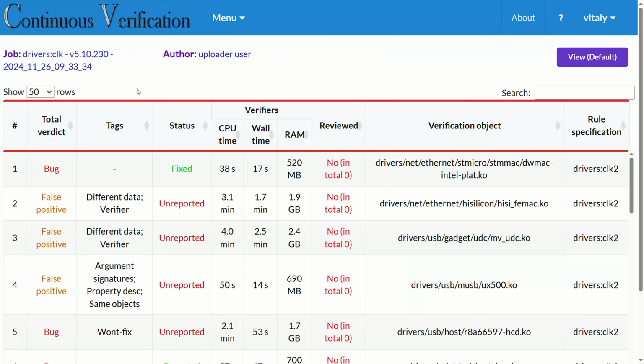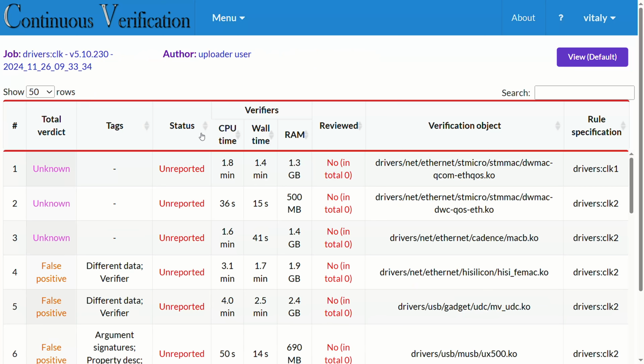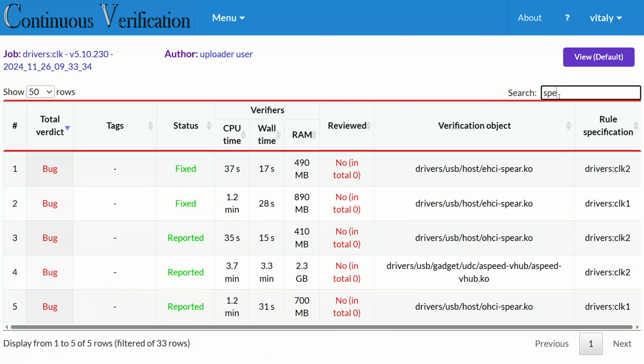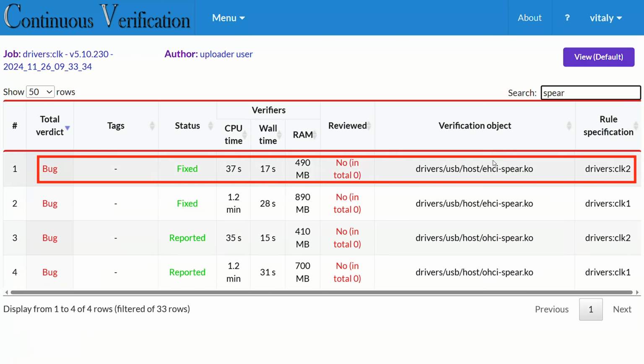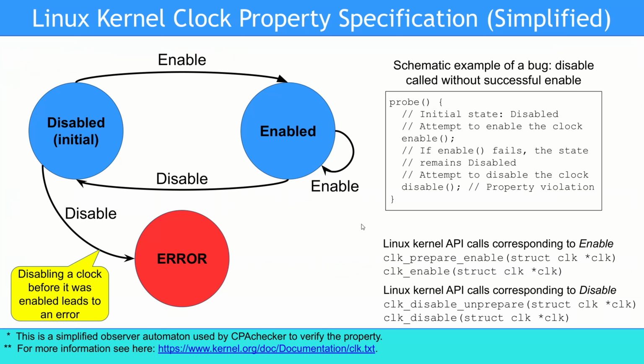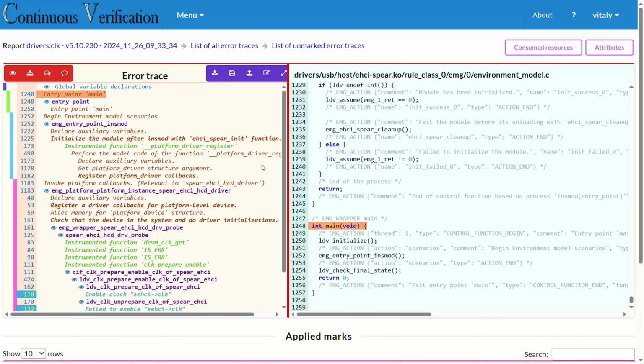On the unsafes page, users can browse entries with detailed information about potential bugs. The list can be sorted or filtered, for example, to display all error traces related to a specific module. Let's look at an error trace found in a Linux kernel module during verification of clock API usage. In this case, we're checking that every call to disable the clock is properly preceded by a corresponding call to enable it. And here is the error trace itself.